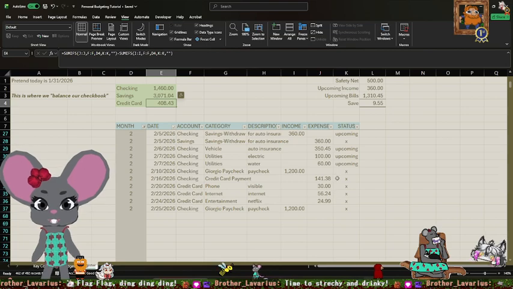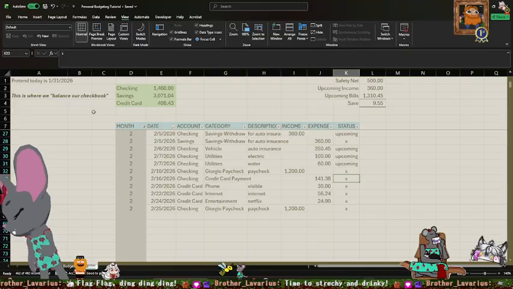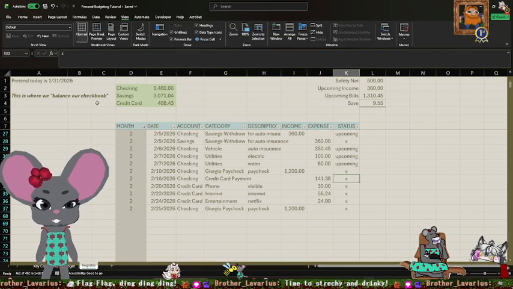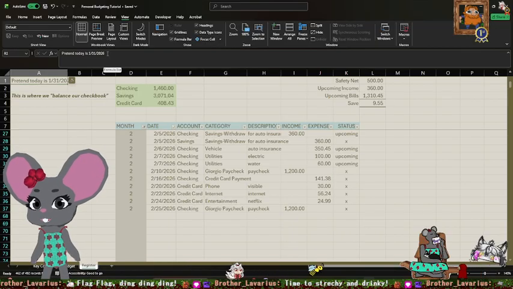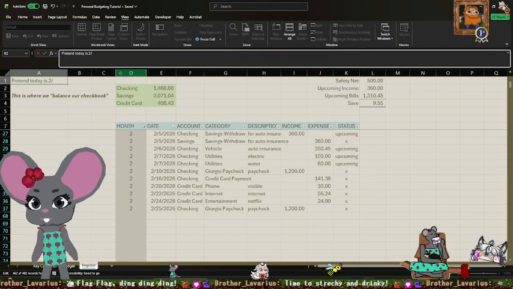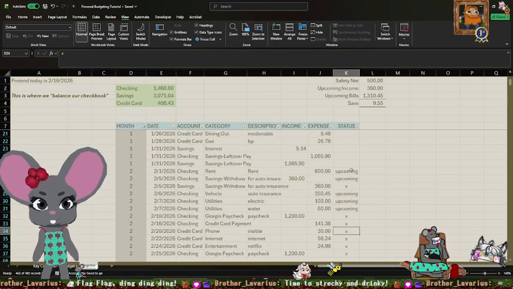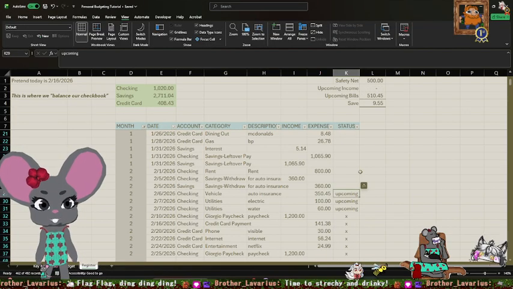So let's pretend it's now the time where that credit card gets paid. Oh, I've got 15 minutes to that meeting. So let's say today is 2/16/2026. Every transaction before then has already happened, so we're going to remove all these statuses because they actually happened.